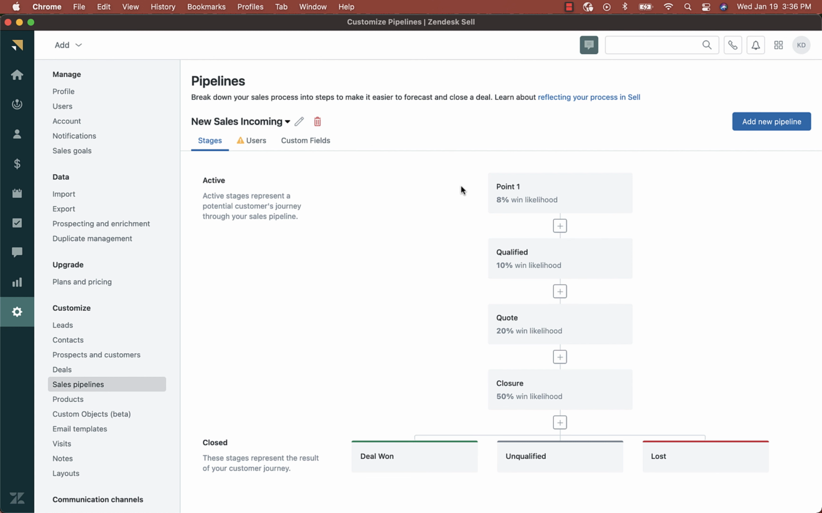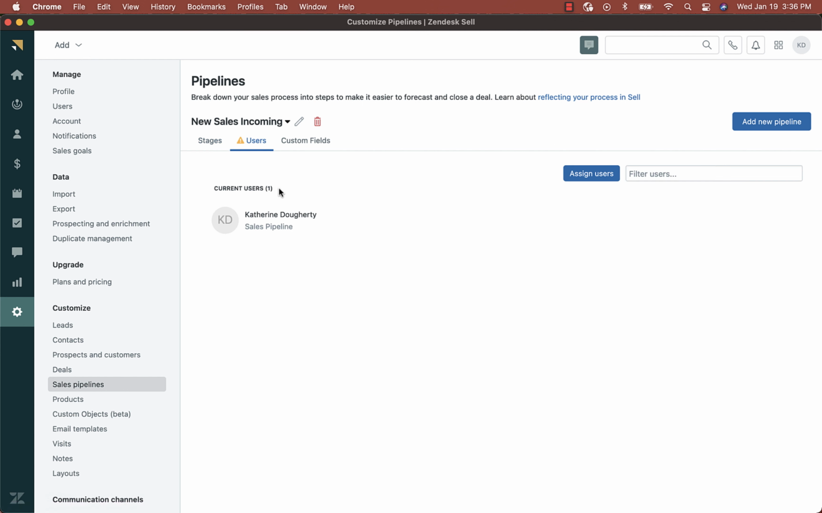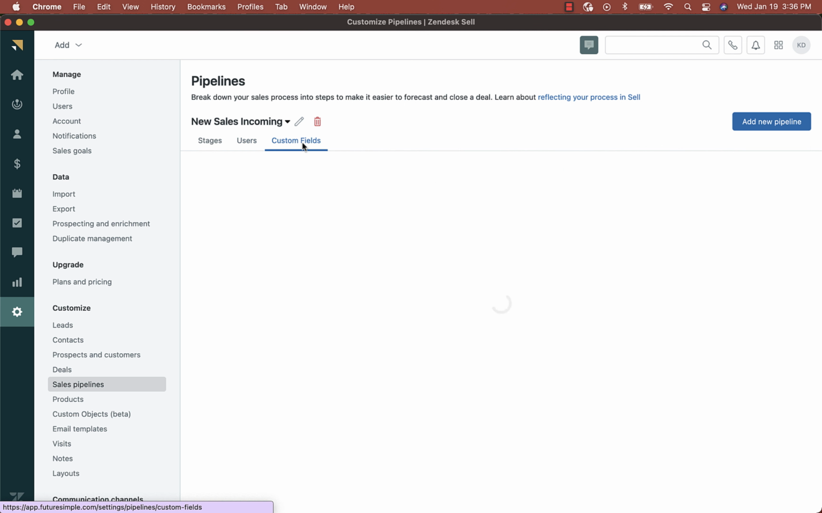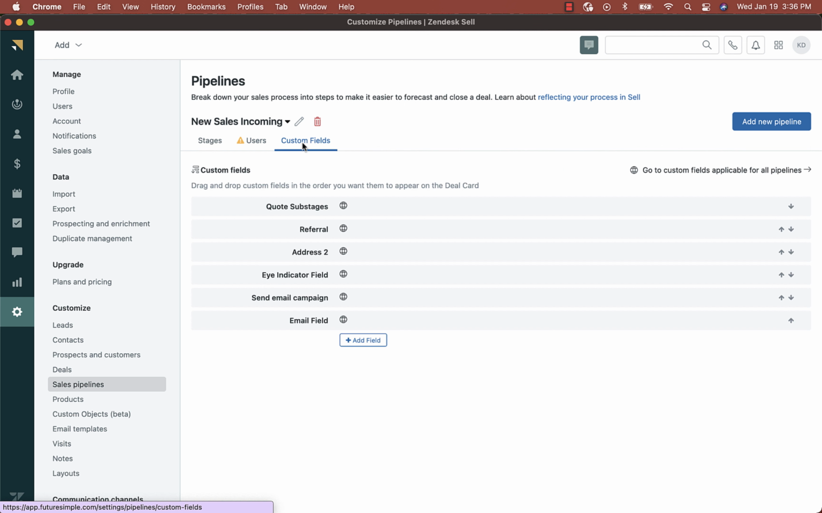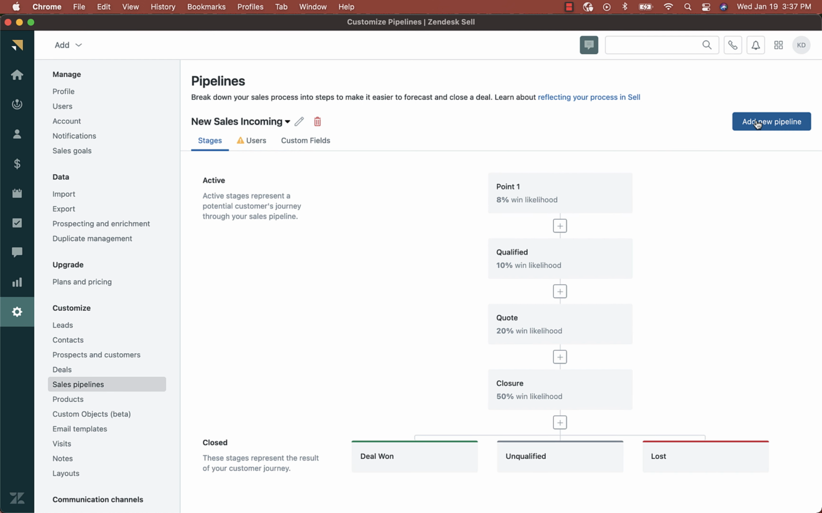Then, once I've made changes to my new pipeline stages, I can also choose which users are able to utilize the pipeline. I also have the ability to add custom fields. What I can do after choosing users is add custom fields. What that means is that any custom fields added here will appear on the deal card associated with this sales pipeline. And that's it. For more information, see the articles linked throughout this video.